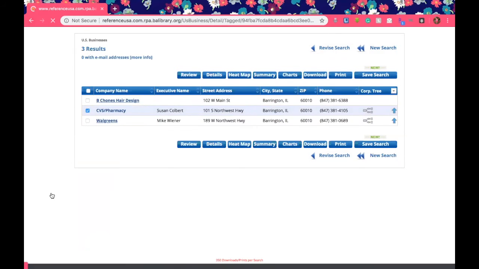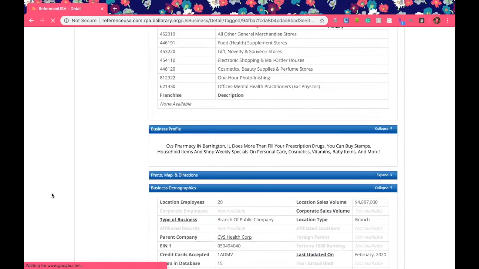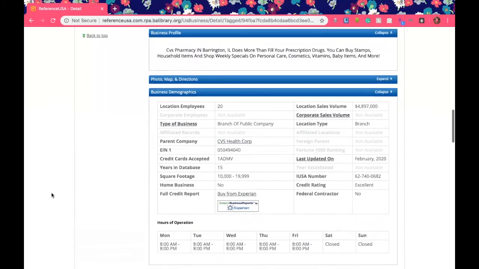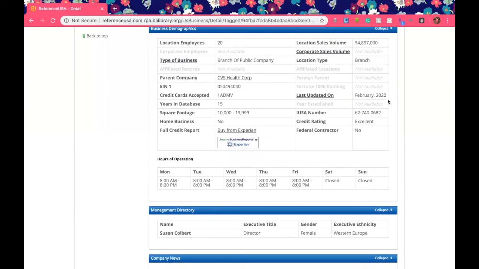I did also want to include that you can see when the record was updated last. With this one in particular, this was last updated in February of 2020. So it is a fairly recent update, and you can always look for that last updated feature if that is a concern for you and you want to see how current a given record is.